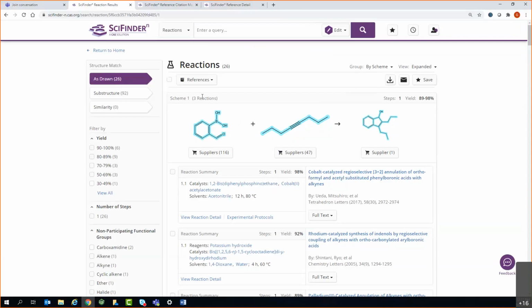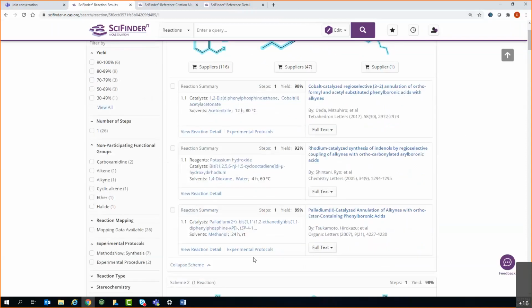And so it takes those 3 exact transformations and plops them into one scheme, so I can look at the conditions side by side here. One uses cobalt, one uses rhodium, one uses palladium, sorted from highest yielding to lowest yielding. Additionally, if there are experimental protocols associated with this article, I can click on that and pull those up.